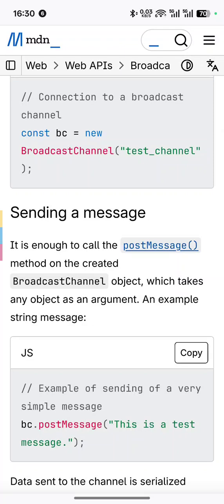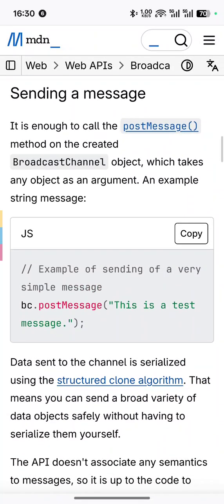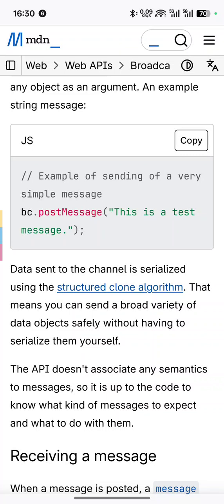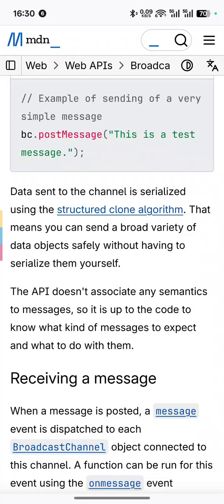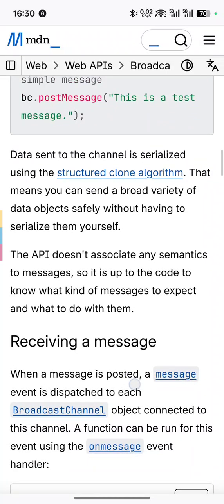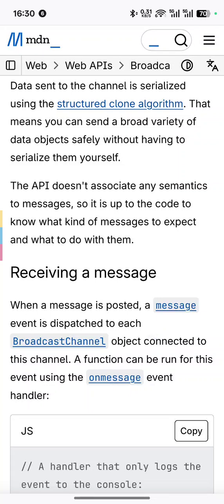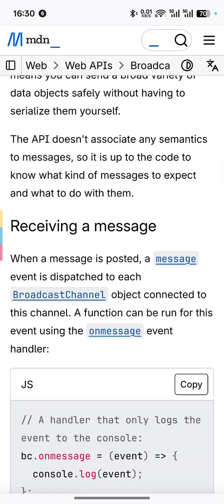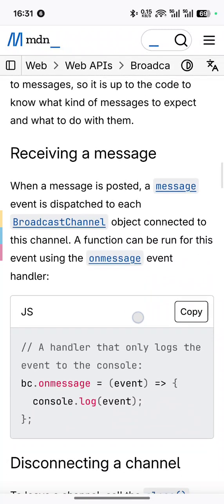It is enough to call the postMessage method on the created broadcast channel object, which takes any object as an argument, for example a string message. Data sent to the channel is serialized using the structured clone algorithm. That means you can send a broad variety of data objects safely without having to serialize them yourself. The API doesn't associate any semantics to messages, so it is up to the code to know what kind of message to expect and what to do with them.